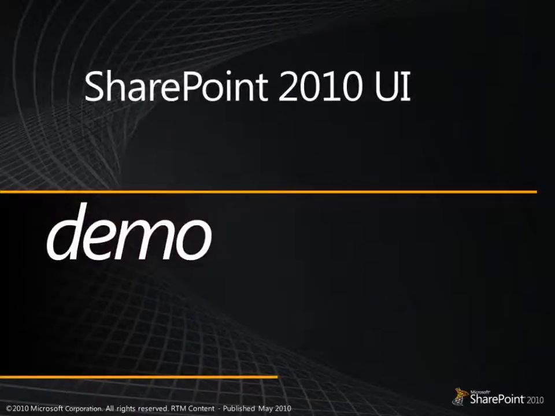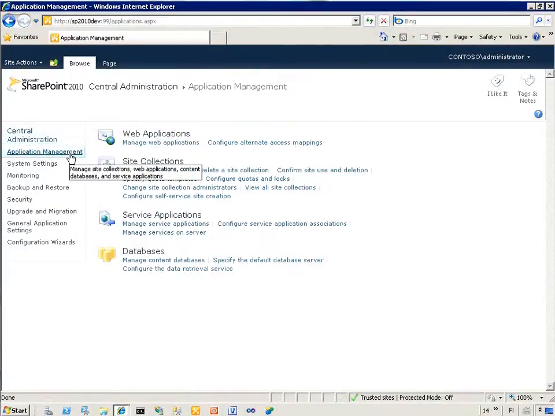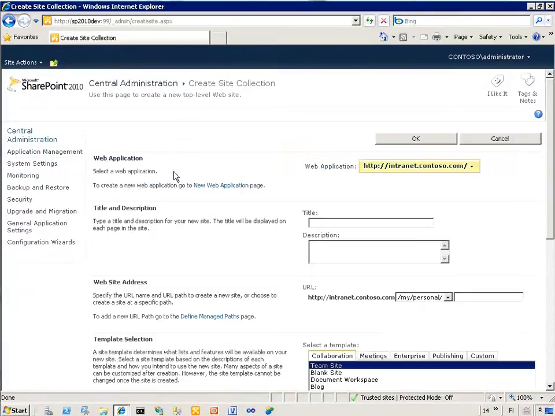Let's have a closer look at the new user interface and its capabilities which we can use. We'll walk through the key user experience changes in SharePoint 2010 from the editor's point of view. So let's start our user interface demo by creating a new team site. From central administration we can create new site collections from the application management, and there's a functionality called create site collections, in a similar way as we did in 2007.